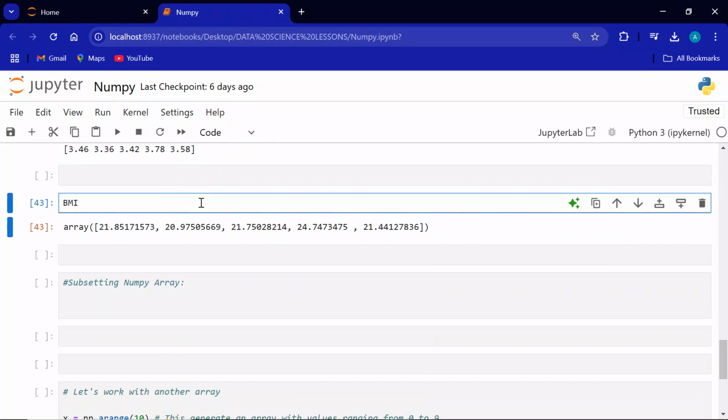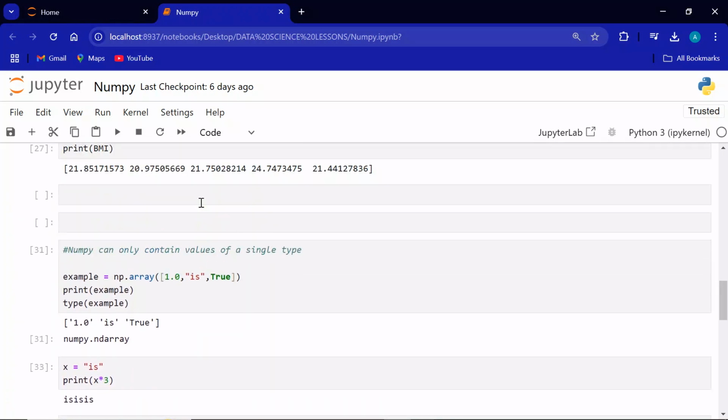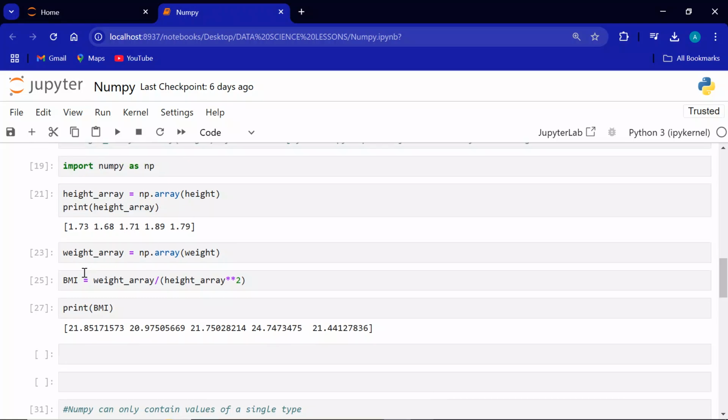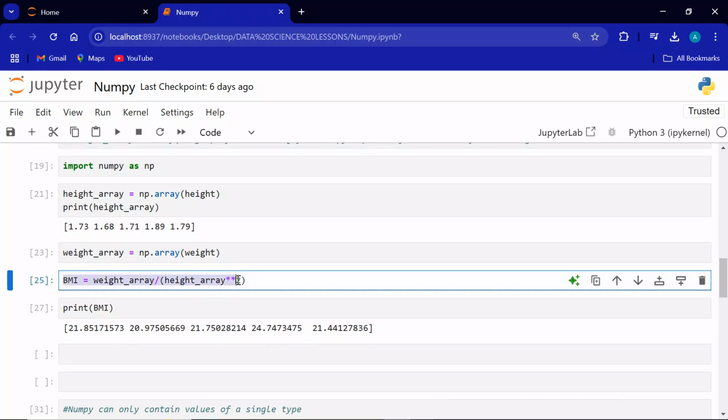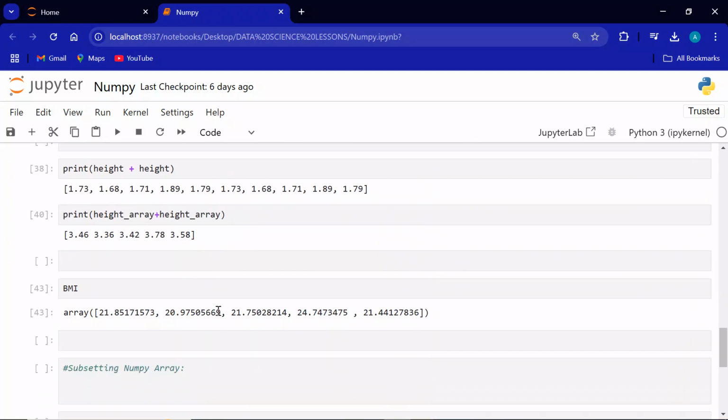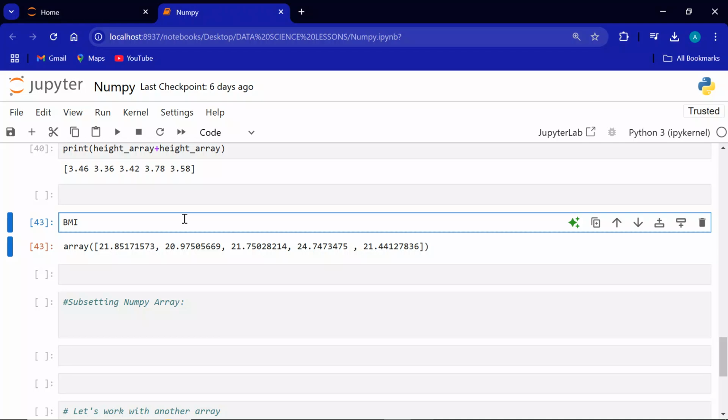So our BMI that we calculated, actually we got BMI from this formula, and it was a NumPy array. Okay, so if I call BMI, this is what I'm having here. So BMI is actually a NumPy array, and what we want to do in this lesson is to go through how to access some particular elements, right?